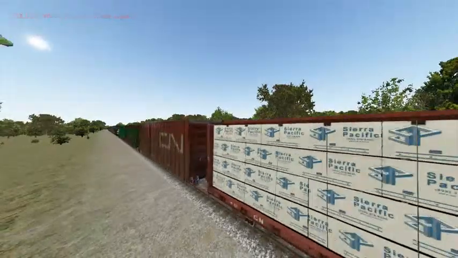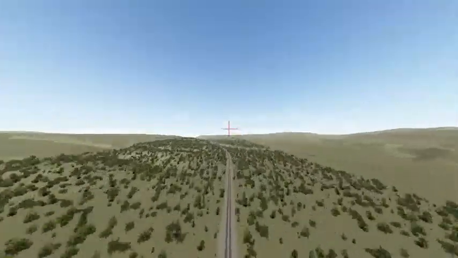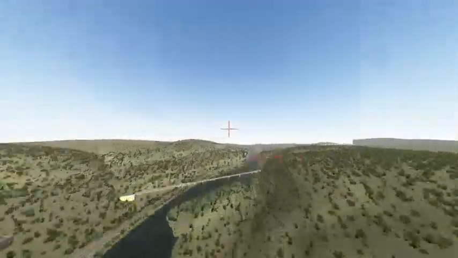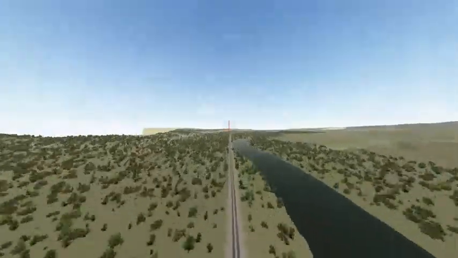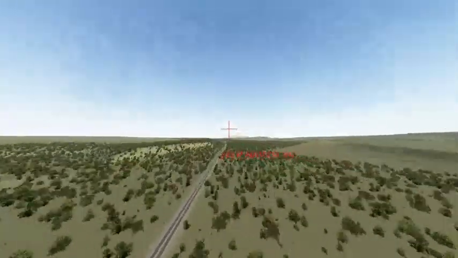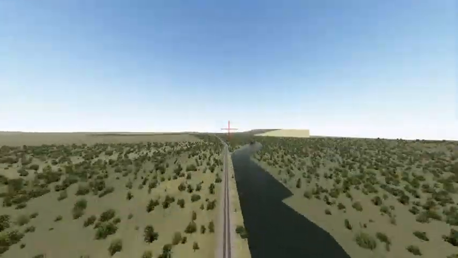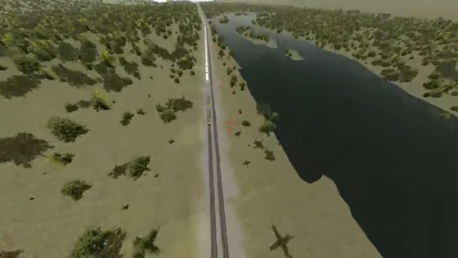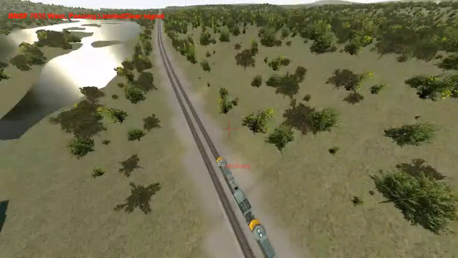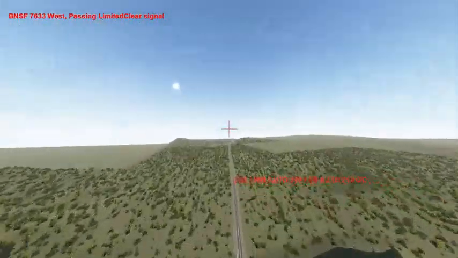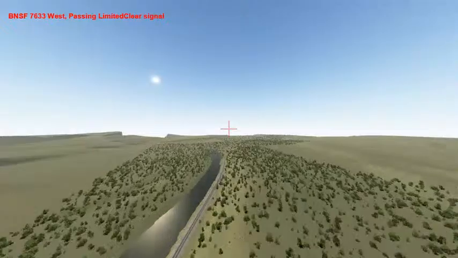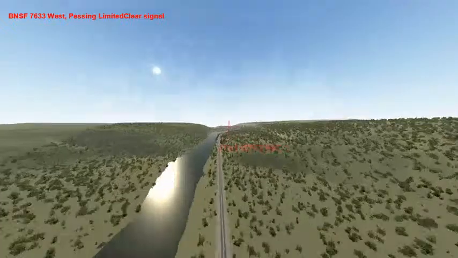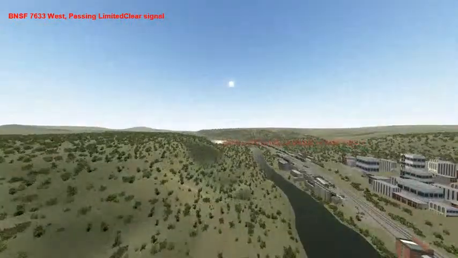Gotta wait. Jeez, that's long. The siding is about like 5 miles. Oh my goodness. Let's see. Wow. You are about, I would say, 20 minutes from it. I just flew over to you. Yeah, I'm just crossing over the two bridges now. Yeah, I would say it's 20 minutes. No, 15. Well, 20 minutes at track speed.